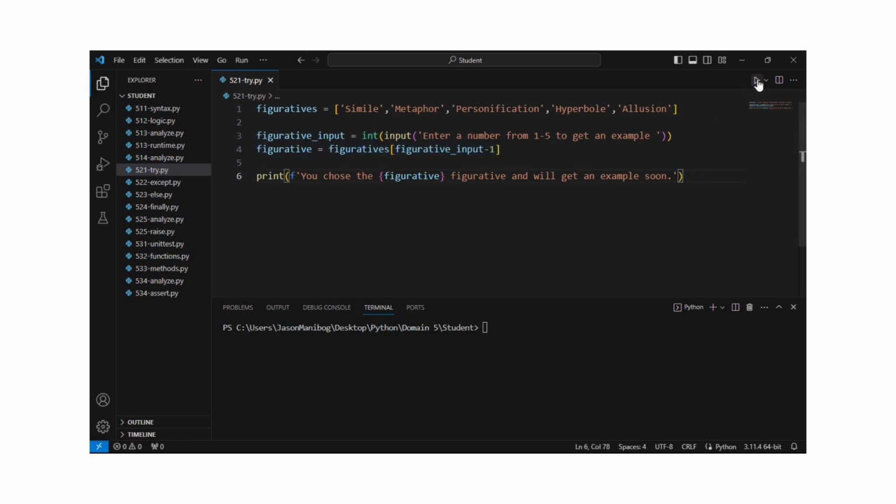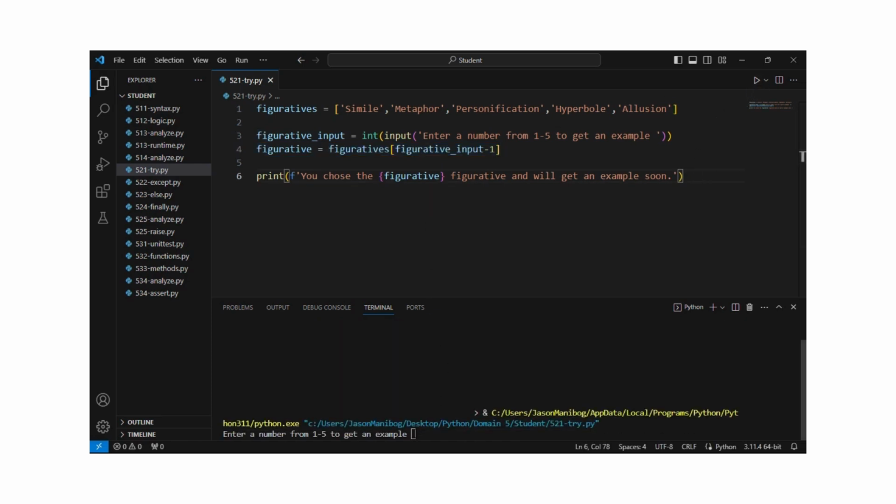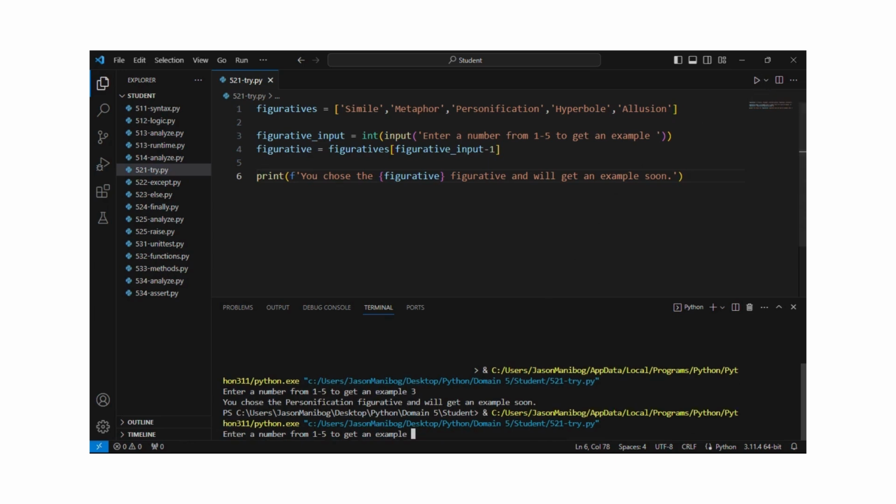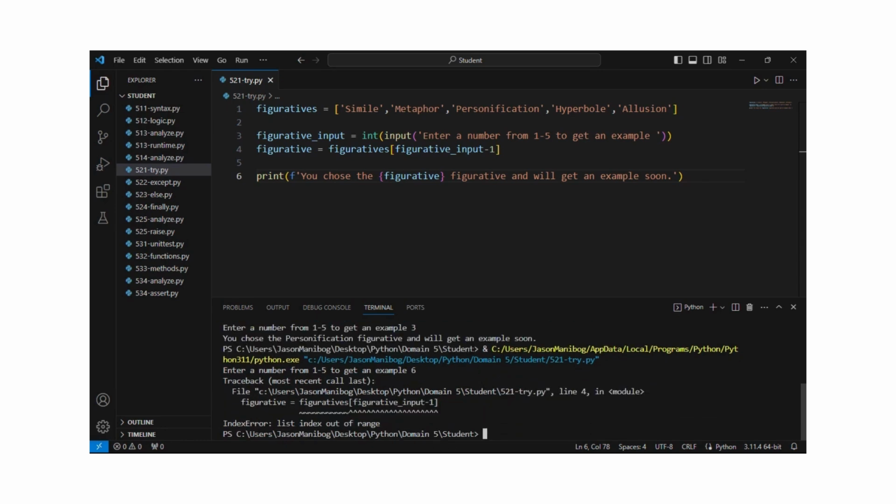I will run the code and enter a legitimate number. That code works as expected. Next, I will rerun the code and enter a bad value. The result returns an index out of range error, known as an index error, as the number we submitted is out of the range of items in the list.